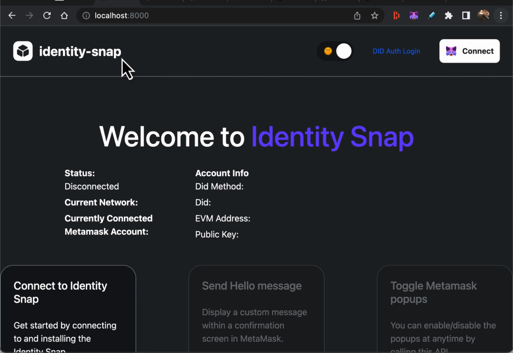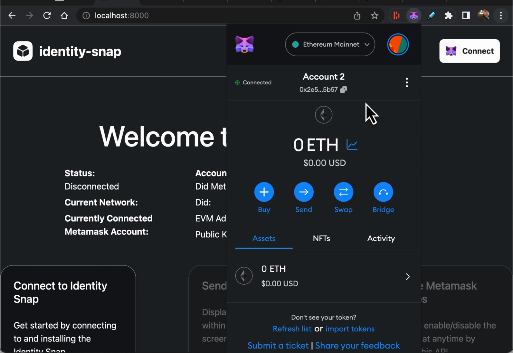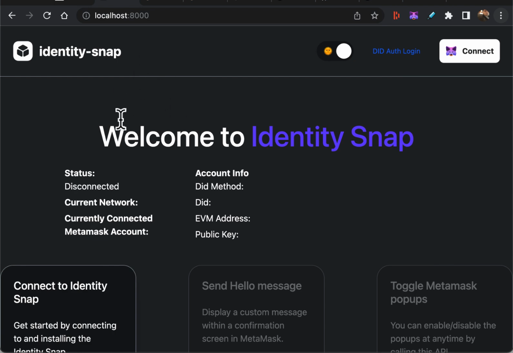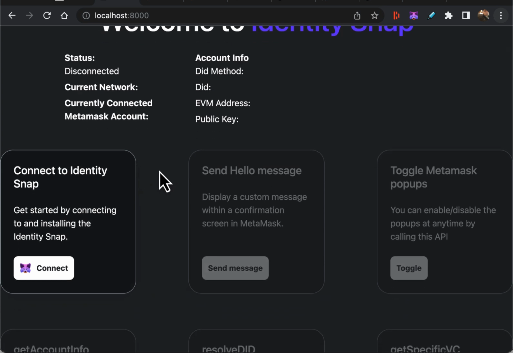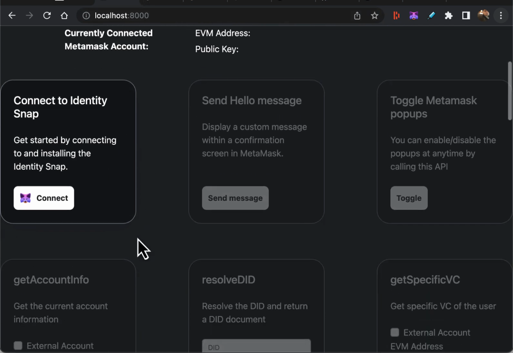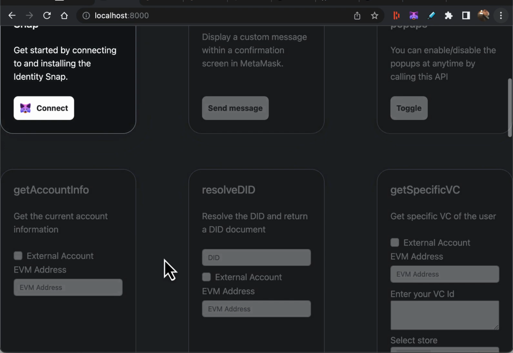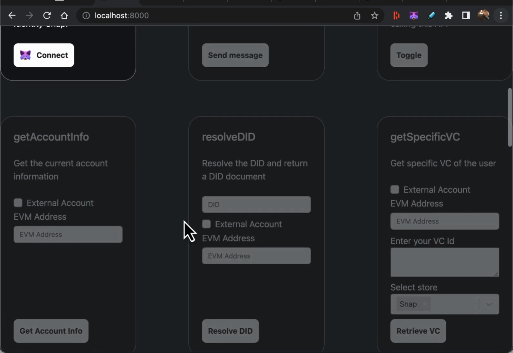As we talked about, Identity Snap is a program that runs in an isolated environment within MetaMask. What that means is, as a user, as a consumer, you're not going to be able to interact with the Snap directly because it's a program inside MetaMask. You need to first integrate it into some application, which we have done here in this example website. Then, through the website, you can interact with different APIs that are exposed by the Identity Snap, such as creating a DID, resolving a DID, getting verifiable credentials, and so on and so forth.